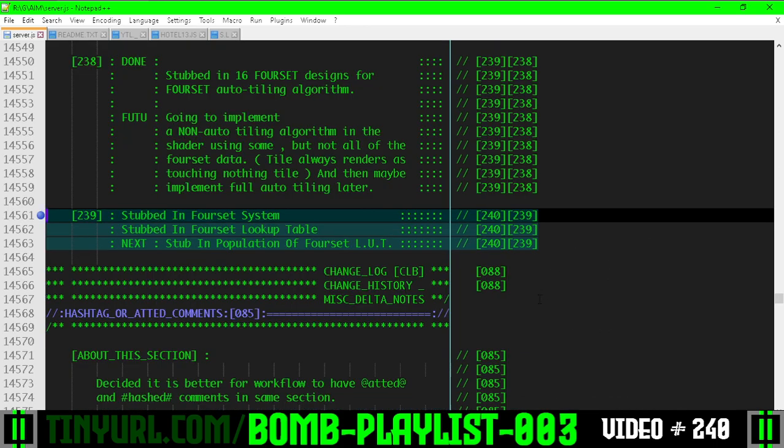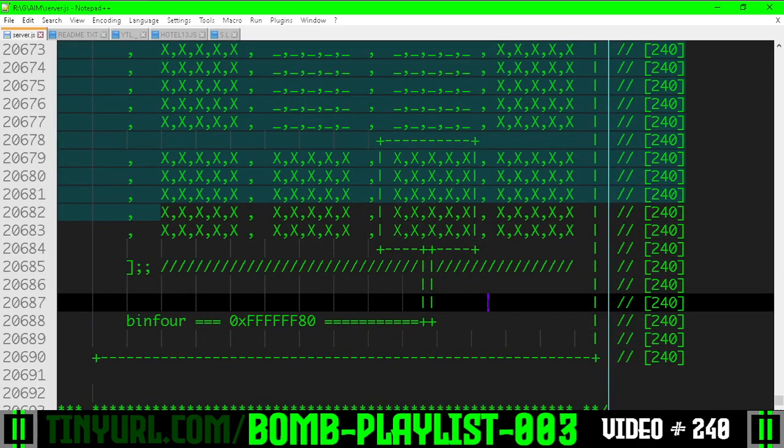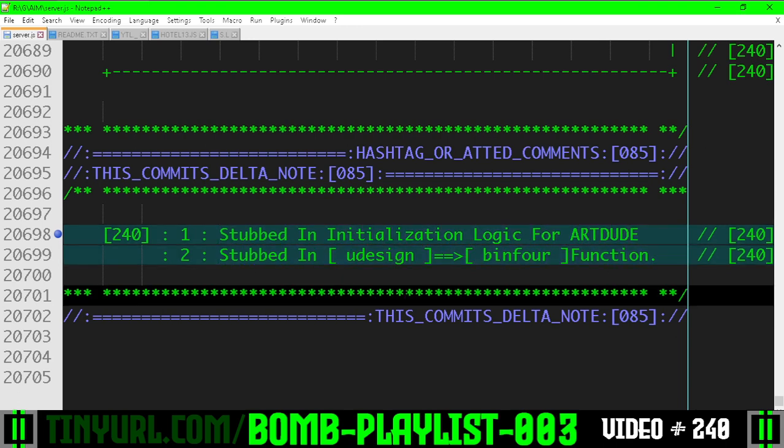And here's what we did previously. And here is the little design we went over briefly. And then here's what we did in this video. Stubbed in initialization logic and stubbed in the conversion function.